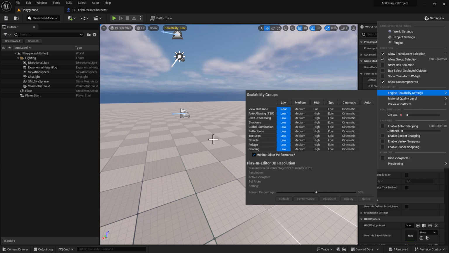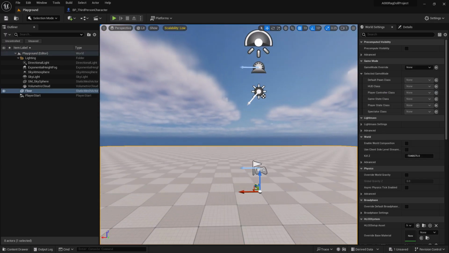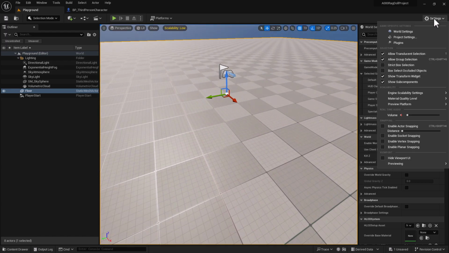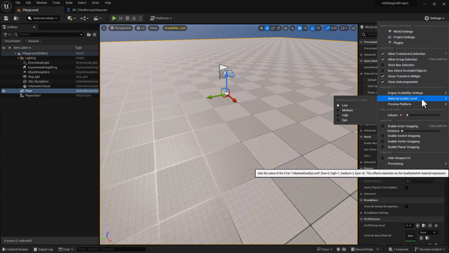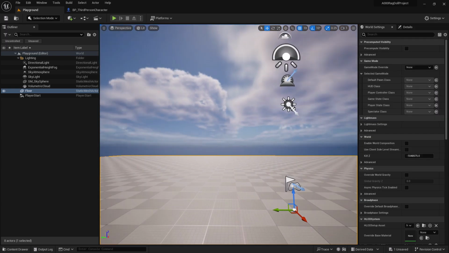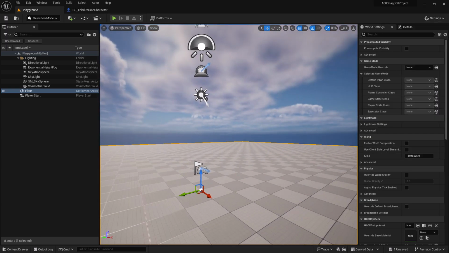If we look at the low here, it's just going to change it quite a bit. It's going to make everything look a little different. Now we can also go back to the higher settings. We'll go to Epic. And now, obviously, the lighting, the clouds, and everything's going to have more detail.